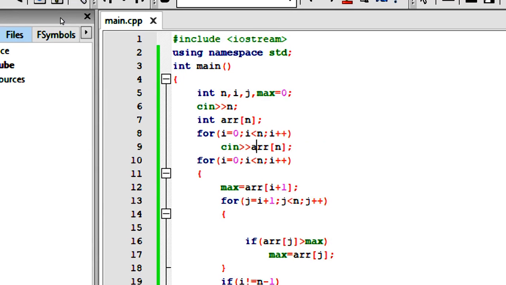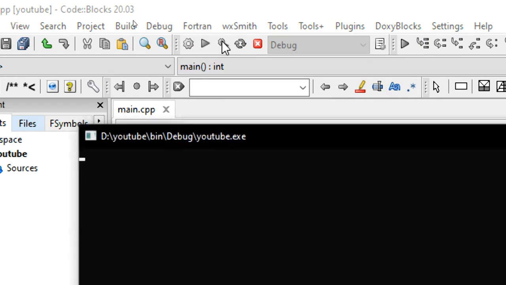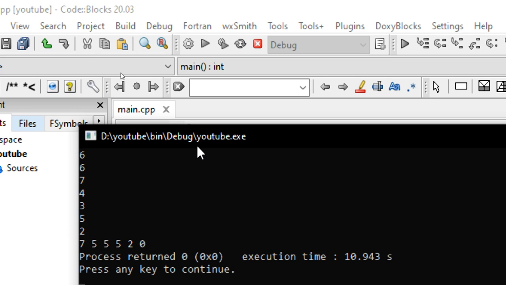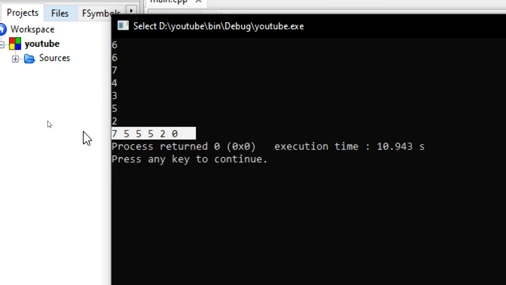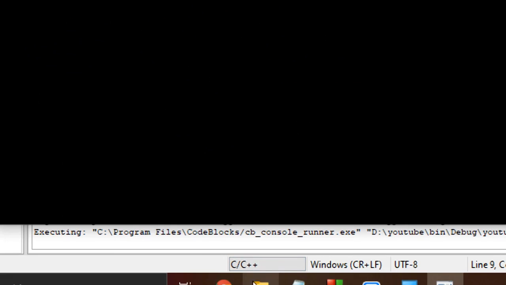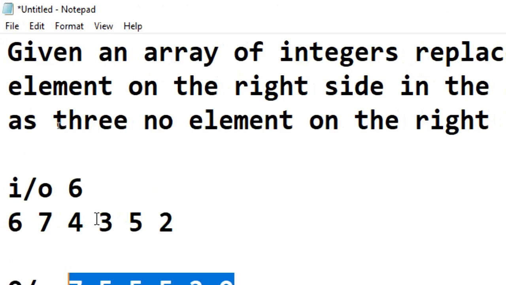Oh yes guys, here it's using its stored address garbage value, that's why it's showing me an error. Just run it again with array size 6 and the elements 6 7 4 3 5 2. Yes guys, you can see here we're getting the exact output as in our question. So guys, our code is right.